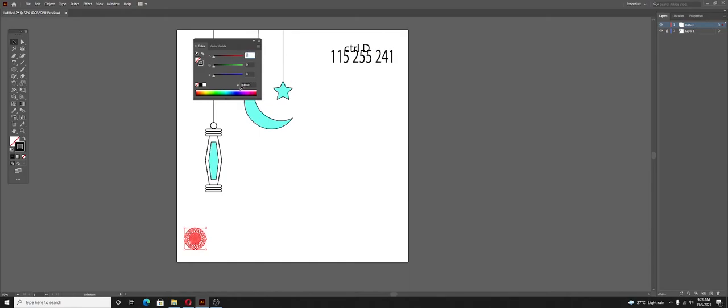So let's use the pen tool, stroke. Fill will be none, and stroke color. Okay, let's just type this: 115, 255, 241. Yeah, something like this.